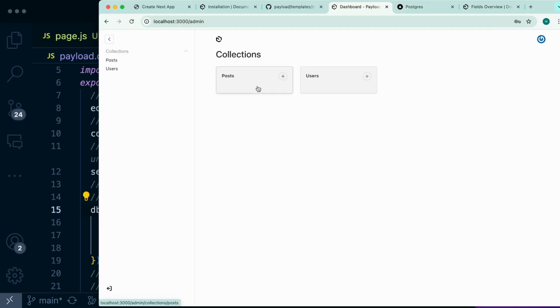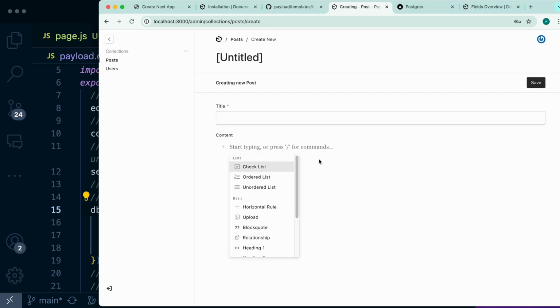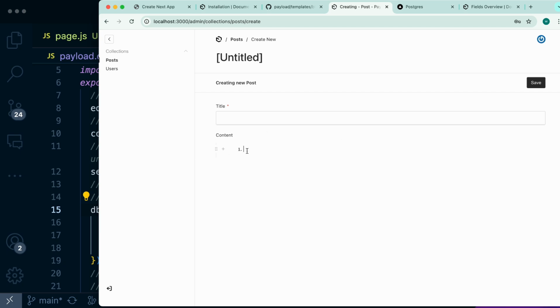And to add a blog post, I'm going to go to the posts. We can click on the add button here and fill in the title and the content. As I mentioned, content has a rich text editor, so we can add a lot of different kinds of blocks in here, like for example, an unordered list. We also have different headings and so on. And if you wanted to add different types, that is also customizable.